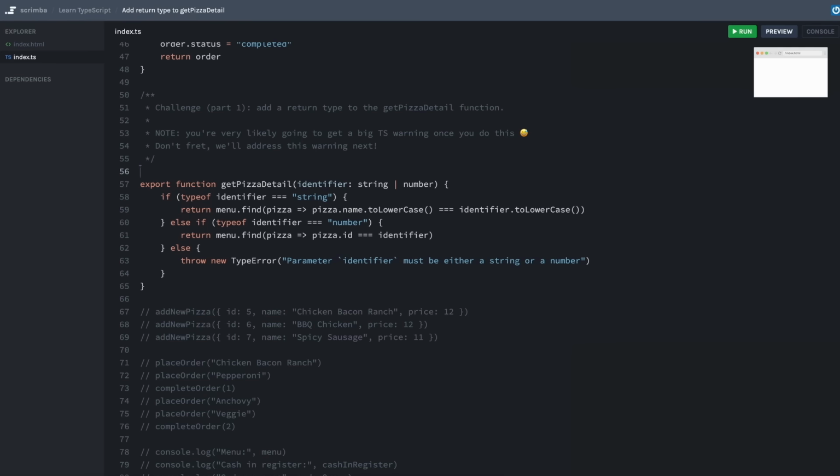Okay, we're going to do this in a couple parts. The first part of your challenge is to add a return type to the getPizzaDetail function. This should take you all of about 2 seconds to do. But once you do it, as it says in the note, you are very likely going to get a giant TypeScript warning, but don't worry about that. We're going to address that in part 2 of the challenge. Pause now and add a return type to our getPizzaDetail function.